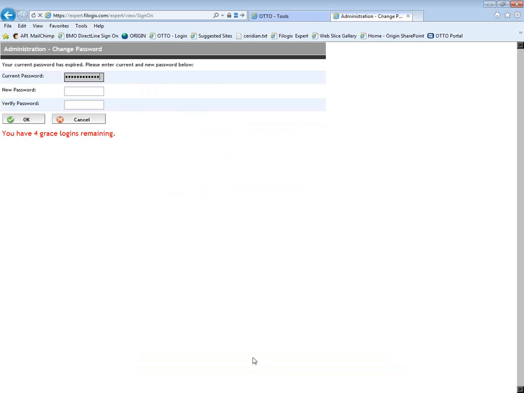This brings up a very important point with Auto. Your password is not going to expire in 30 days. It's not going to time out while you're in Auto. You can leave it open all day long and it's never going to time out.